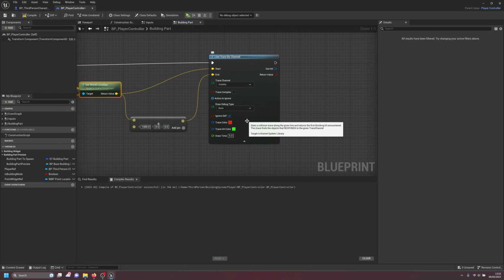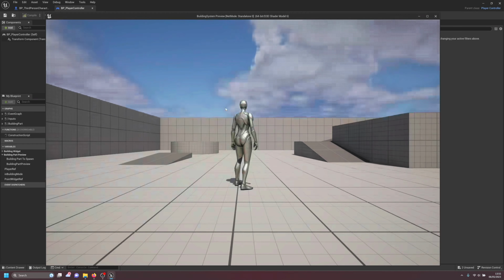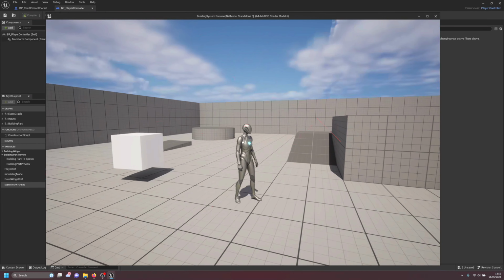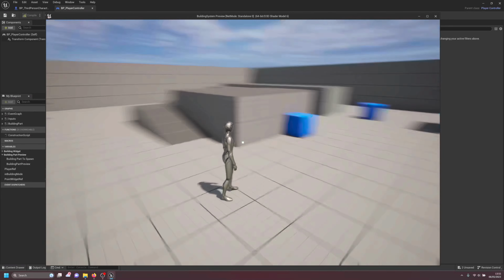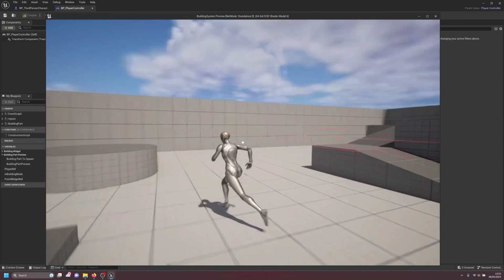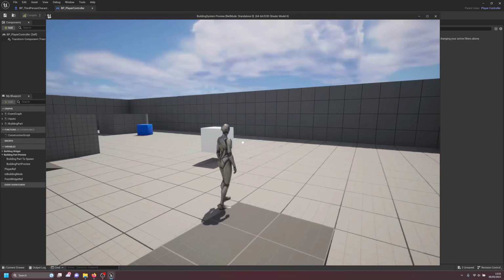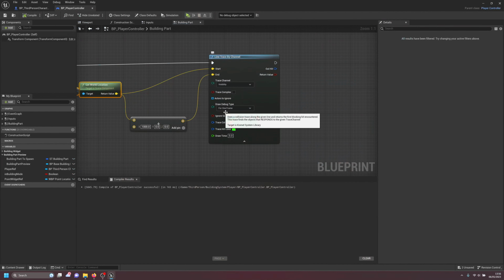And we're going to expand this, and we need to make sure that we can see where it's actually looking at. So I'm just going to debug that, and let's see if that works. If we press play, do you see that we have that location? It's a little bit buggy at the moment, so we need to make sure that it follows where my player is looking at. So let's do that for now.